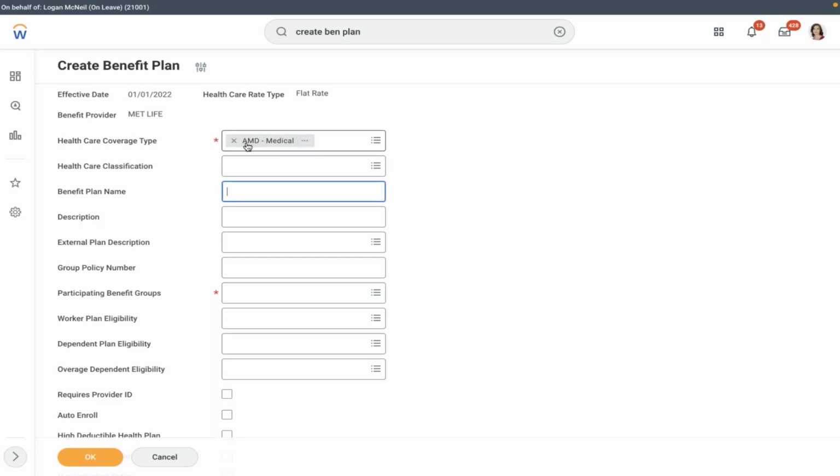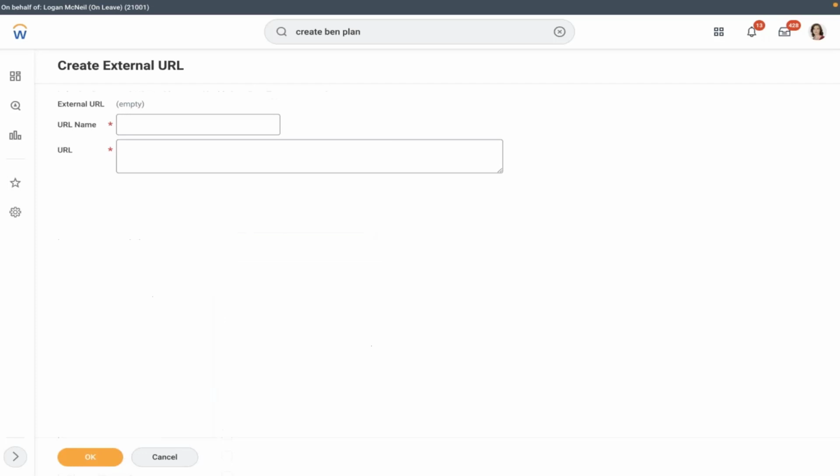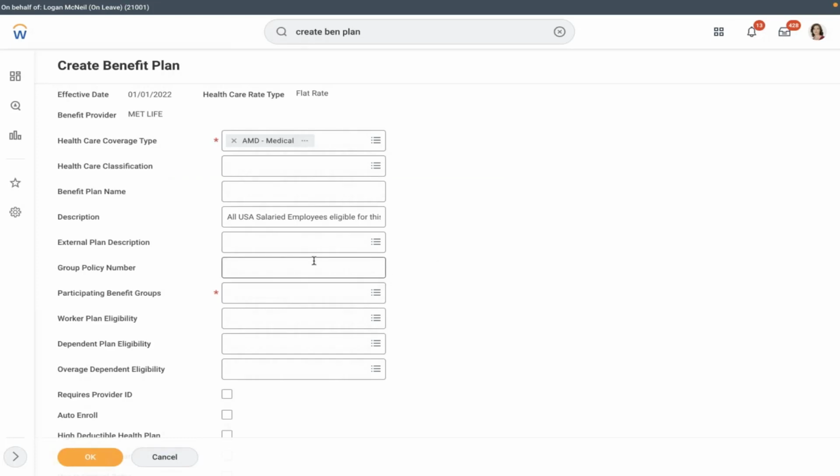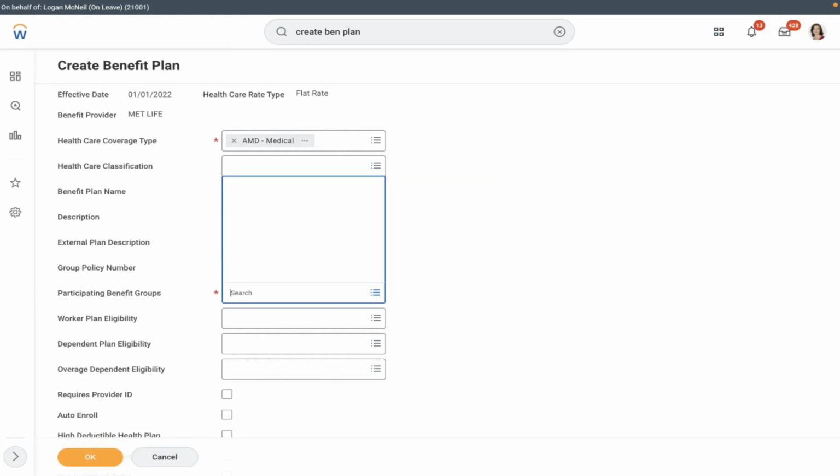Plan name, I'm not giving because I want to display AMD. Okay, where is that? MetLife AMD. If you want to give some name, you can give. Plan description, you can provide something like a link for employees to understand more information about this plan: when it is available, who will assign the plan, and if anyone has any concerns or issues, whom they should reach. You can maintain the copy and paste of the link, the website address, external link, group policy number if applicable, participating group, salaried employees.